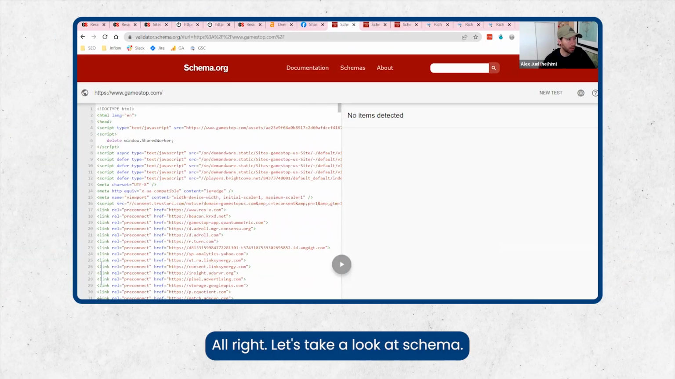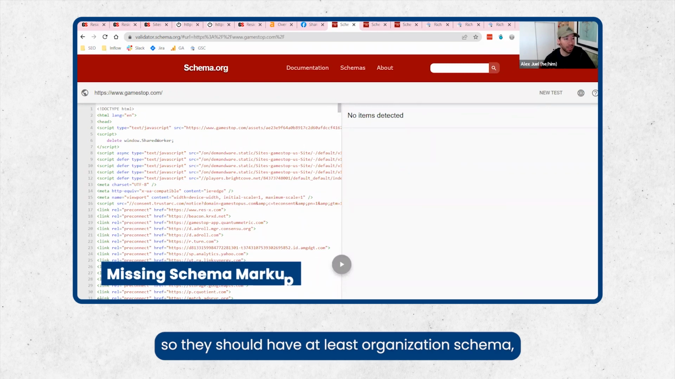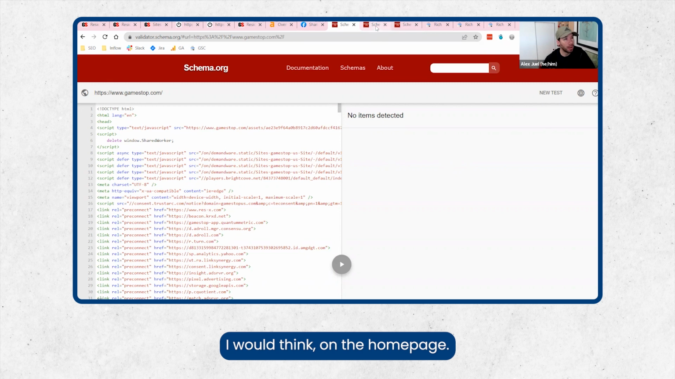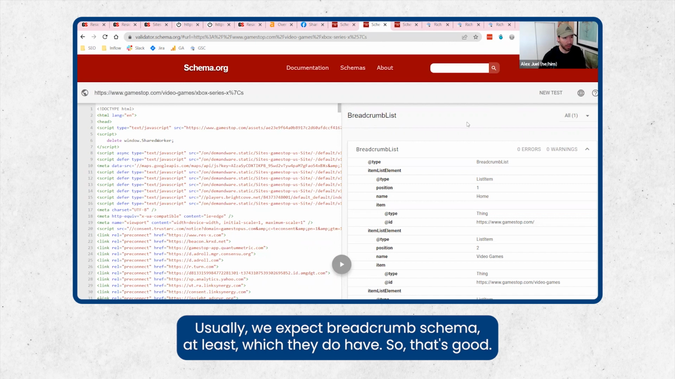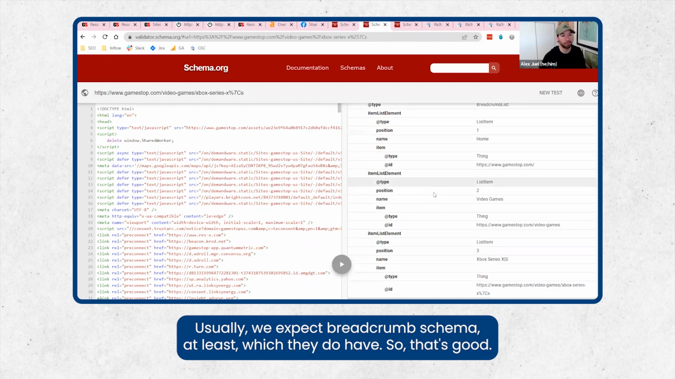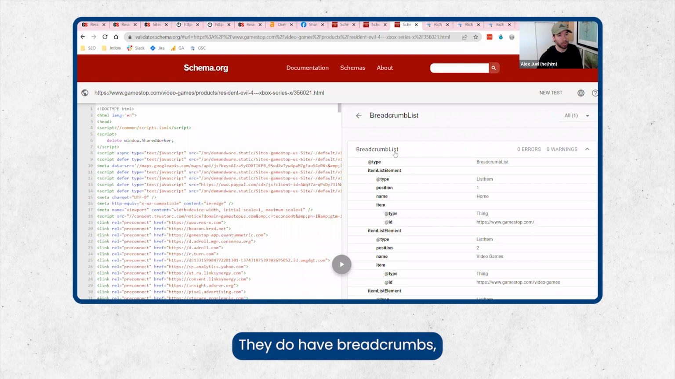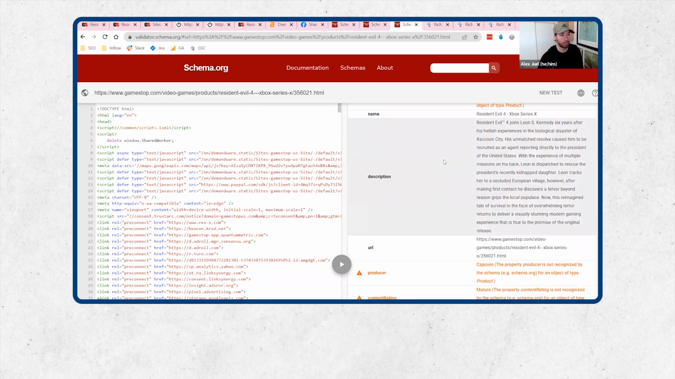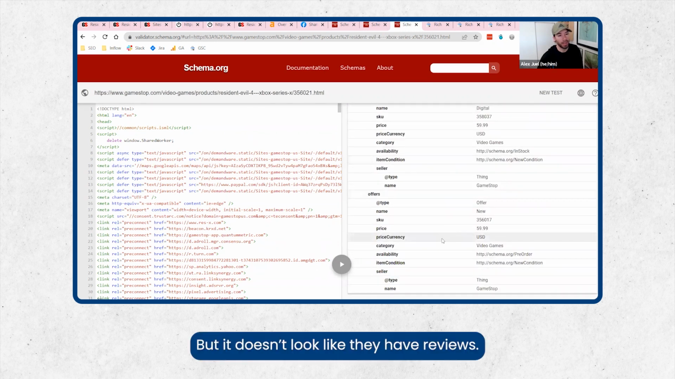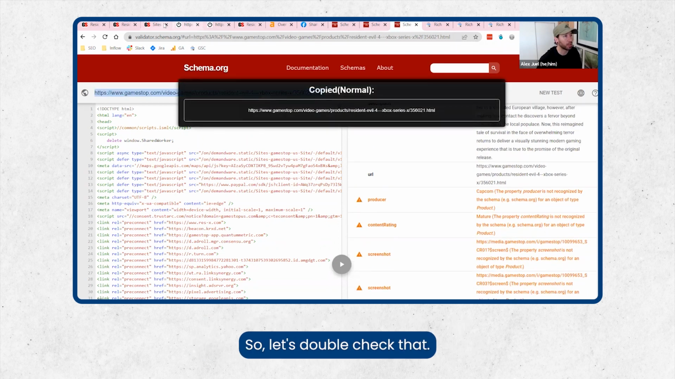Let's take a look at schema. I don't see any schema on their homepage. So they should have at least organization schema, I would think, on the homepage. Here's a category page. This is Xbox Series X. Usually we expect breadcrumb schema at least, which they do have, so that's good. And on product pages, we normally expect breadcrumb, product snippets, and review snippets. They do have breadcrumbs, and they do have products, but it doesn't look like they have reviews. But that could also be because I didn't check a page that has reviews, so let's double check that.